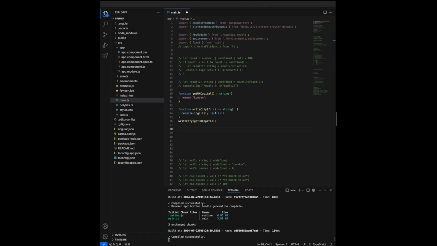The arrow syntax can also be used to define functions, not just to describe them, and this is a useful way to define functions inline. This inline function receives no parameters and returns the literal string value Paris, allowing me to define a function that can be used as an argument to the writeCity function.